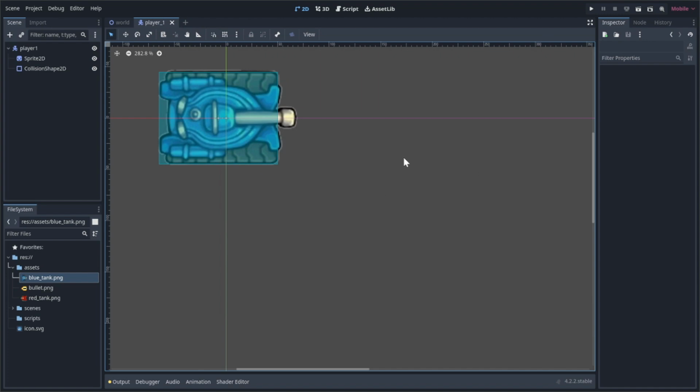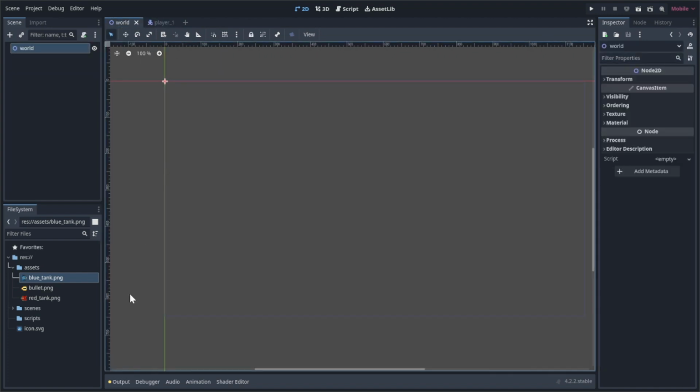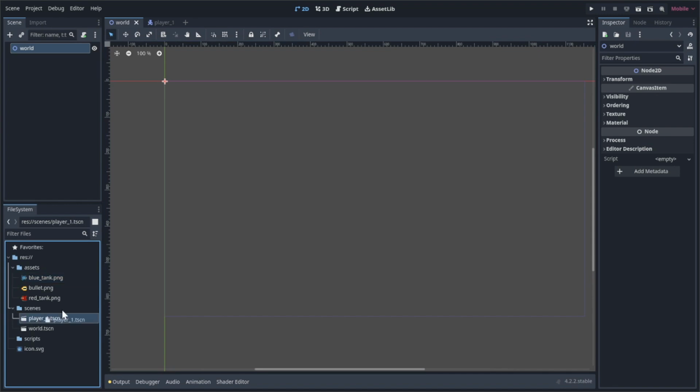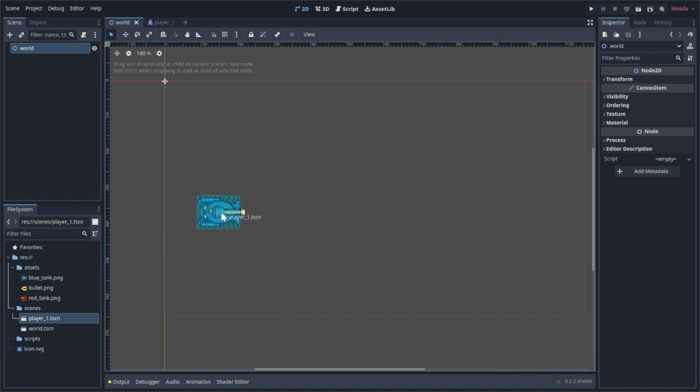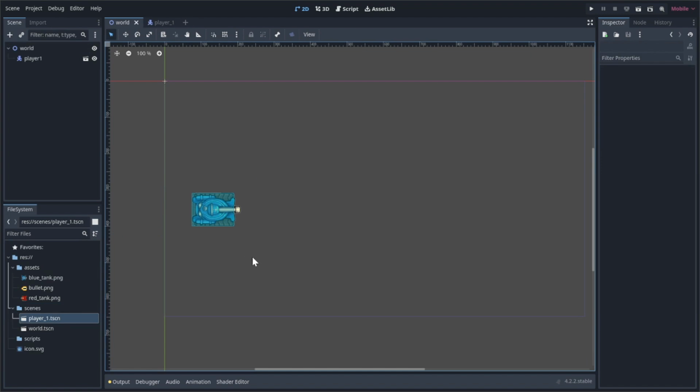Okay, so I'm going to go back to my world. I'm going to go to scenes, grab my player, and put the player somewhere here on the world, and I can hit save, Control S, and then I'm going to run the game, which you can do by either pressing here or you can hit F5. That will also run the game.